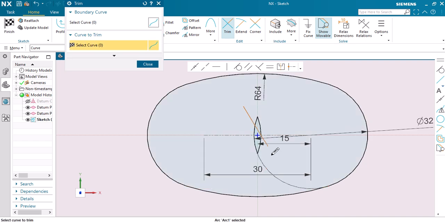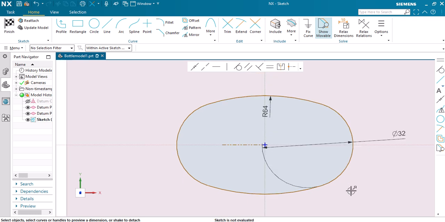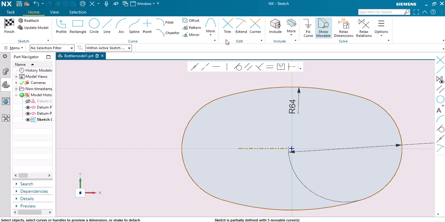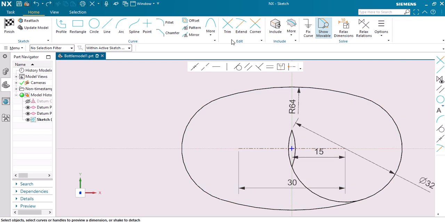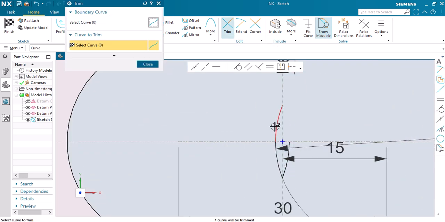Okay, close it. This one, let's delete it. Oh, undo it, undo it, undo it. We have made a mistake. Okay. Let's trim one by one, carefully.